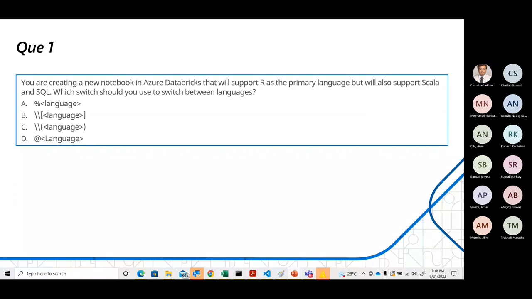My first question. Now here you please note, I don't have access to your messages. You have to unmute yourself and answer this question. So please mention the answer here. Anybody can answer this question? Can anybody answer this question? I don't think it is difficult.